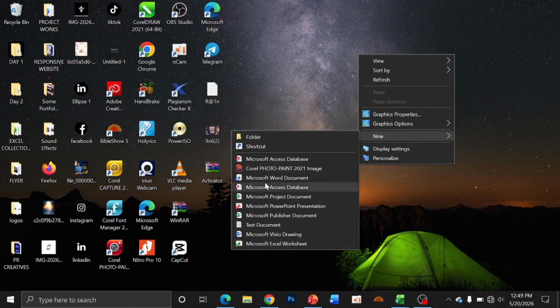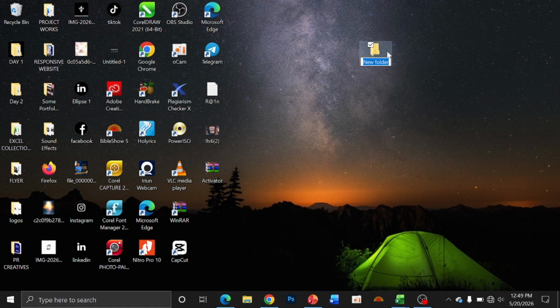and what we want to do here is to create folder. So we can click on folder. This will be created. It's a new folder. You can rename it. Let's say Excel project. Excel project. Then click enter. We are done. We have created the folder.